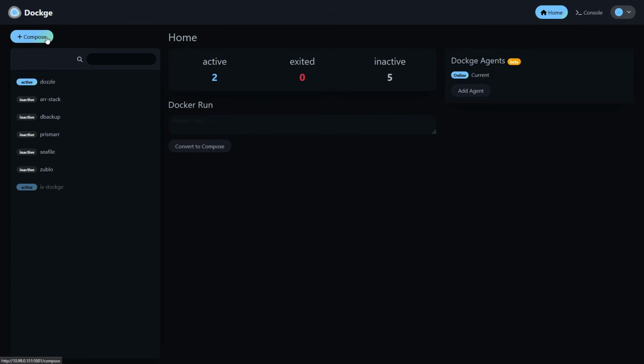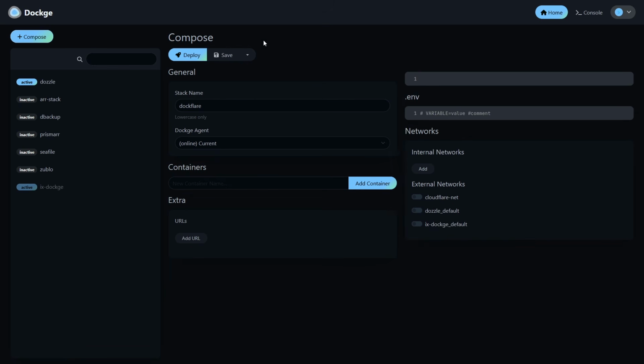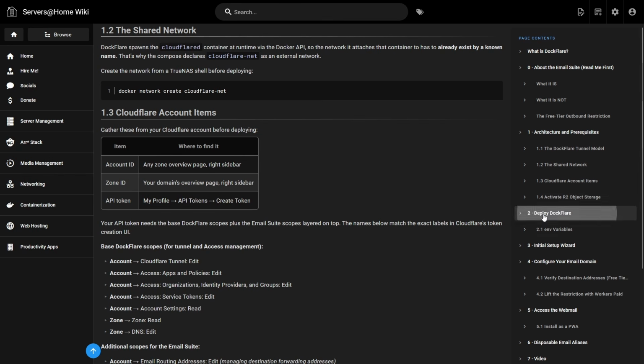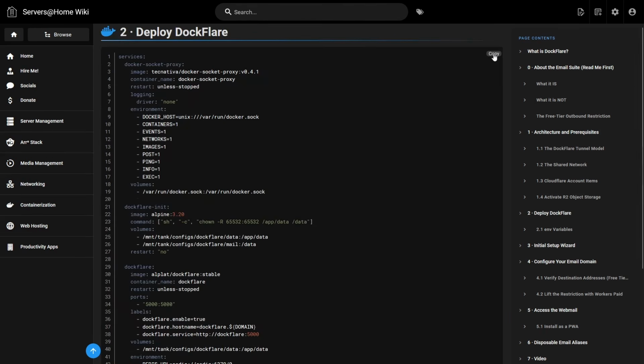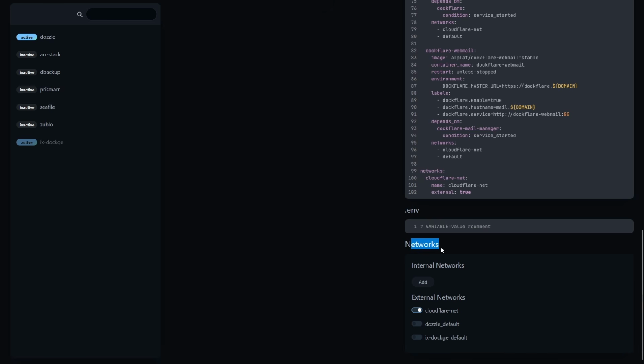Let's click plus compose in the top left and give my stack a name, and I'm going to call it DockFlare. Remove all the placeholder information on the right. Jump back to the wiki and jump down to section 2, deploy DockFlare, and then just copy everything in this huge text block. Go back to Dockge and paste. Scroll all the way to the bottom.